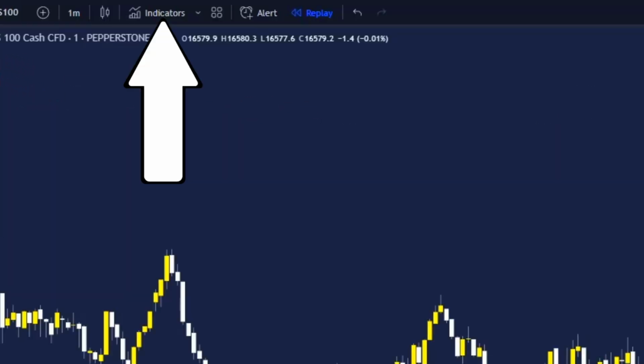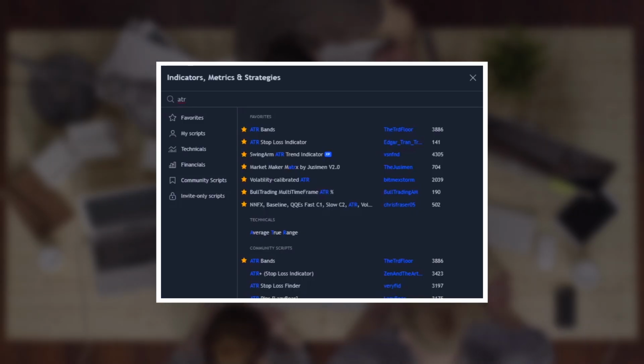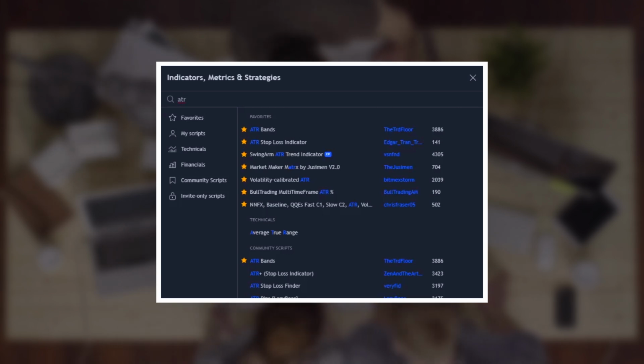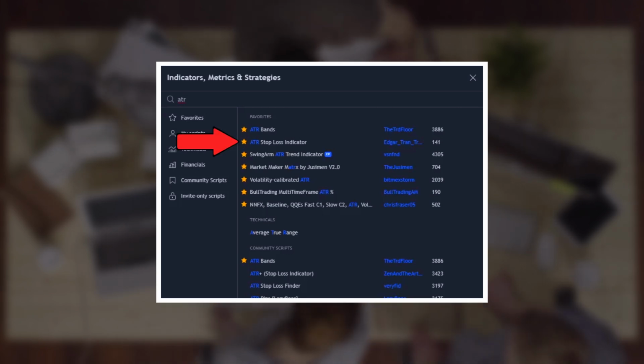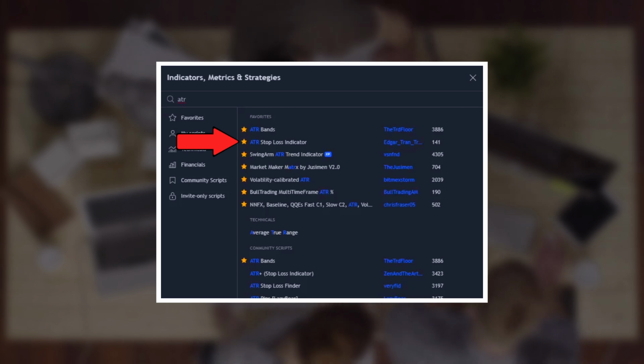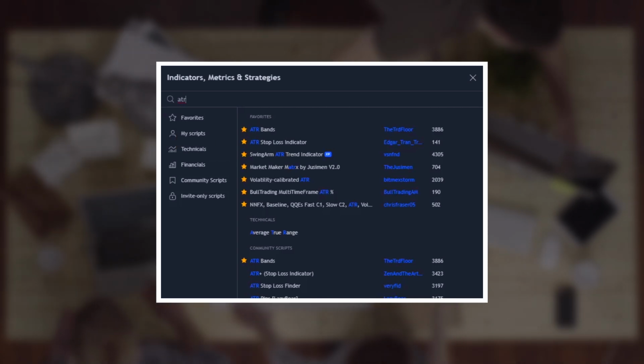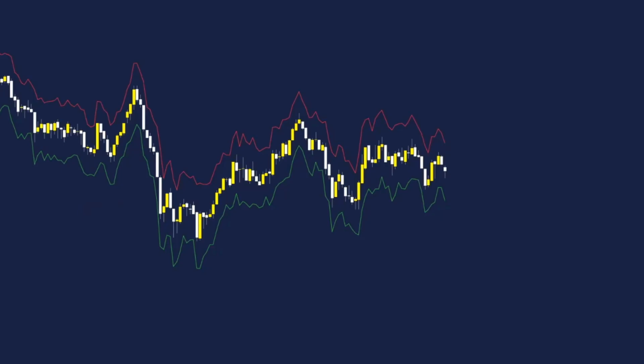So click on indicators at the top left. Now the first indicator that we're going to add is the ATR Stop Loss indicator by Edgar. I've used this a few times on the channel and it is the perfect way to master your stop loss levels and ultimately to get perfect take profits. Add this once to your chart and it should look like this.